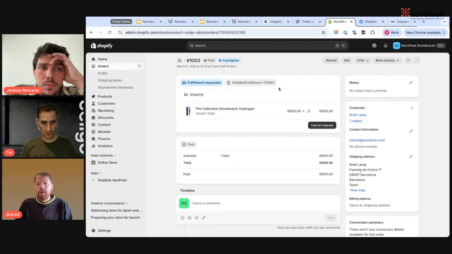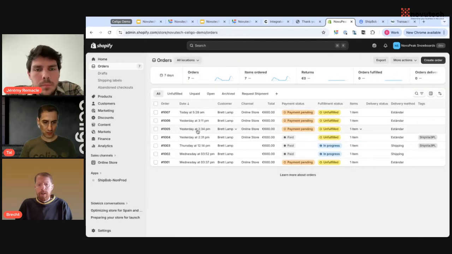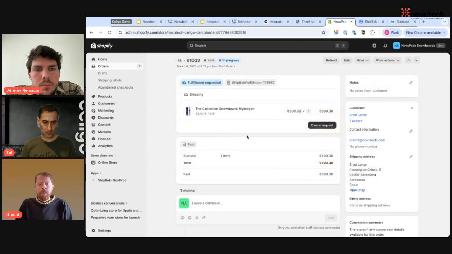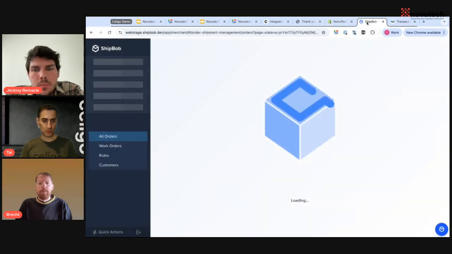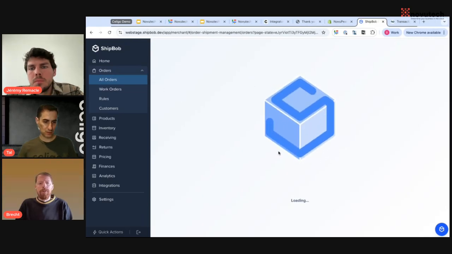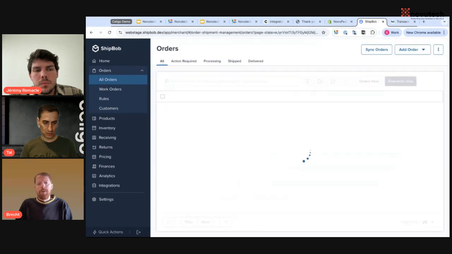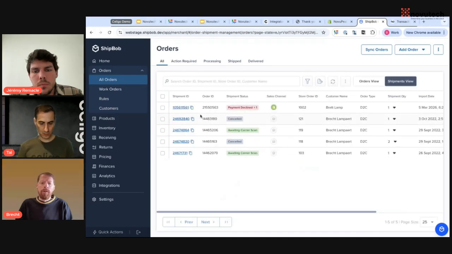If I go back to my orders, there was another order, 1002, that you can see is also fulfillment requested and in progress. If I go into ShipBob, this is the dashboard that the person doing the fulfillment would see. If I go to my orders, you will see that order 1002 that we've seen earlier will also sit here.